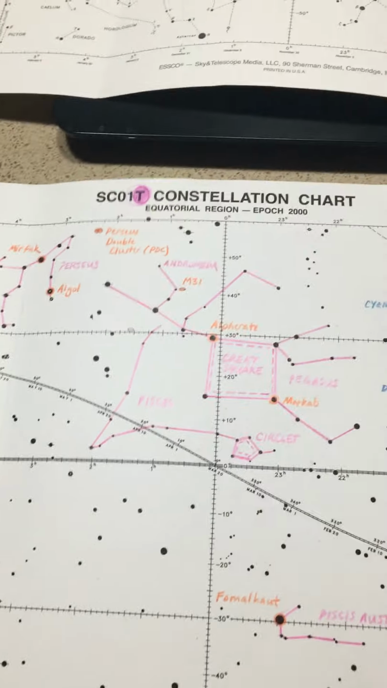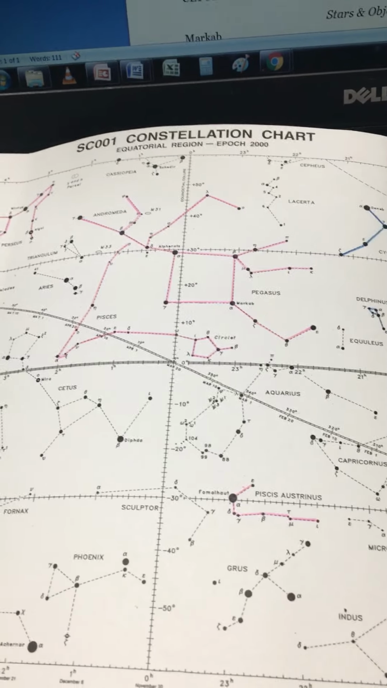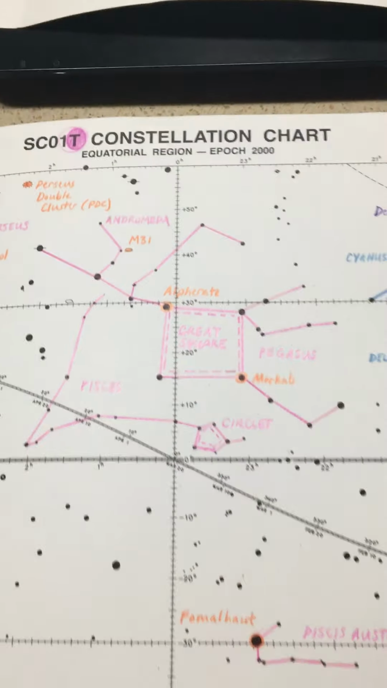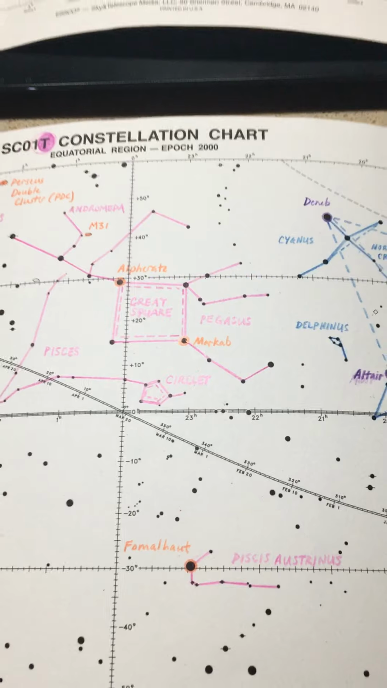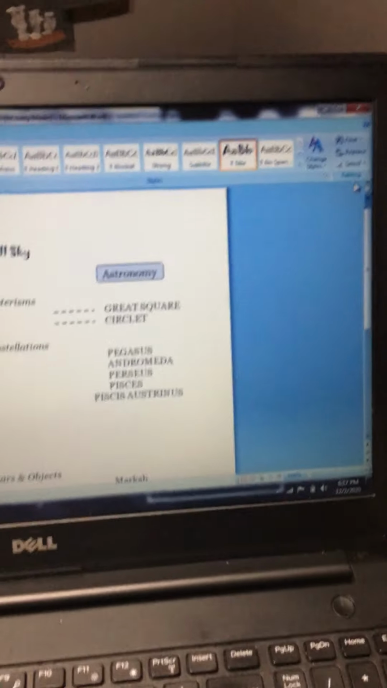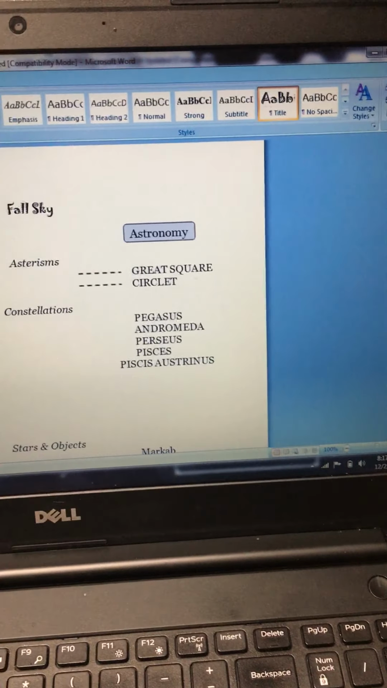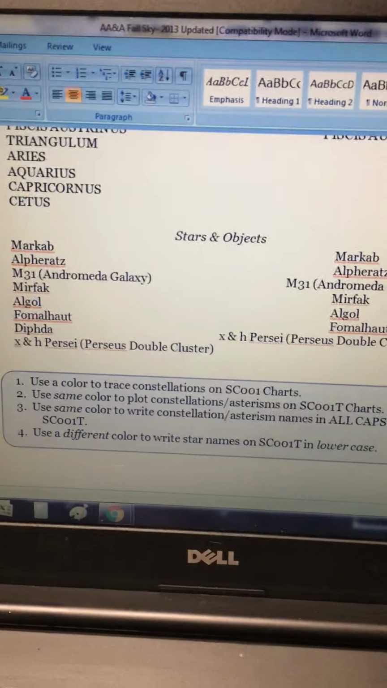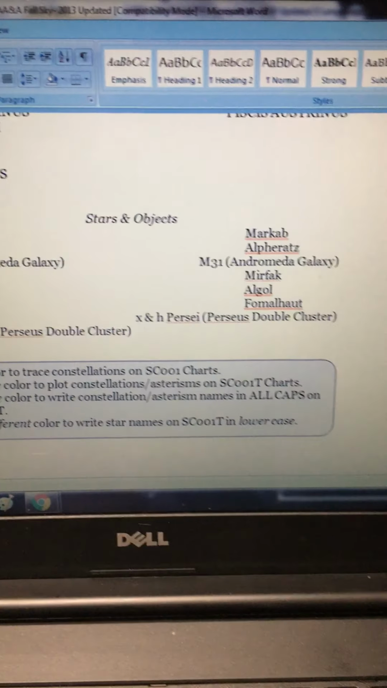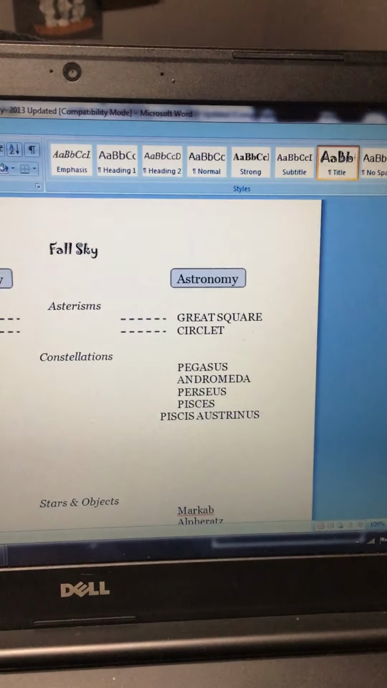So notice we've used the same color that I used on my full chart. Notice too, in capital letters, I write the names of the constellations and all the asterisms. Again, everybody, this is on the T chart. The only thing you're going to use your secondary color for are going to be the names of the stars and objects, which is step number 4. So step 2, we connected our dots. Step 3, we wrote the constellation and asterism names in all caps.